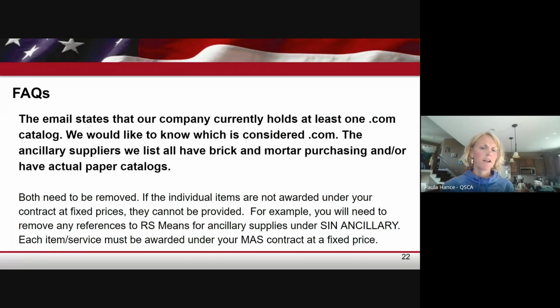The email states that our company currently holds at least one .com catalog. We would like to know which is considered .com. The ancillary suppliers we list all have brick and mortar purchasing and or have actual paper catalogs. All of these need to be removed. If the individual items are not awarded under your contract at a fixed price, pursuant to FAR 8.404(d), they cannot be provided.